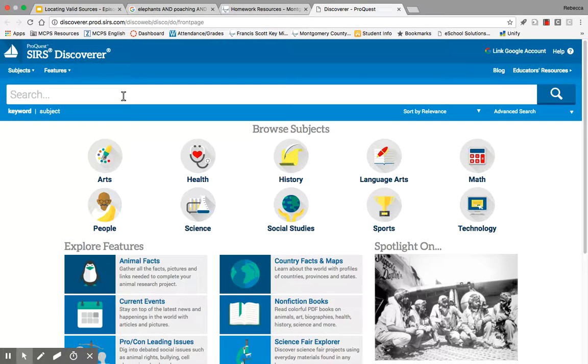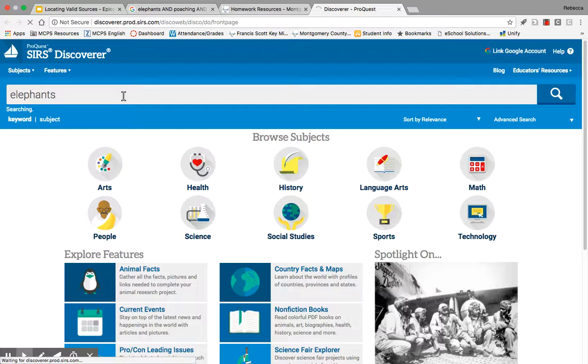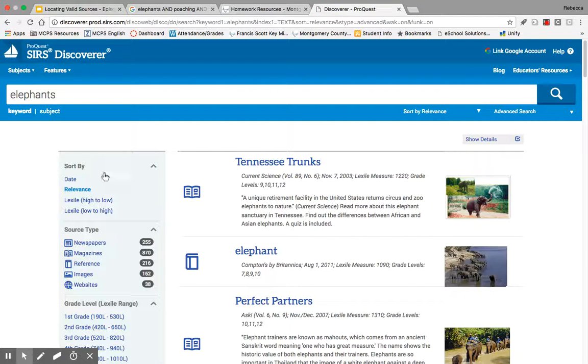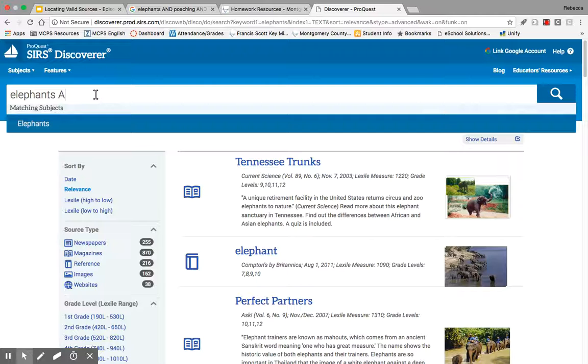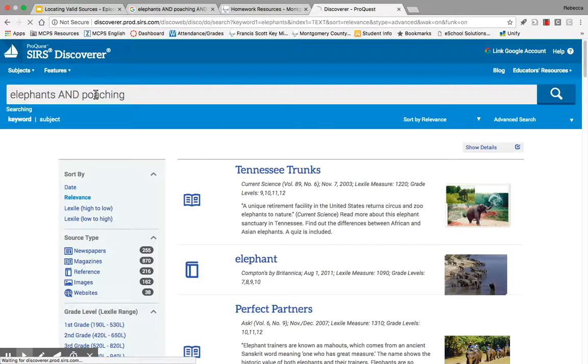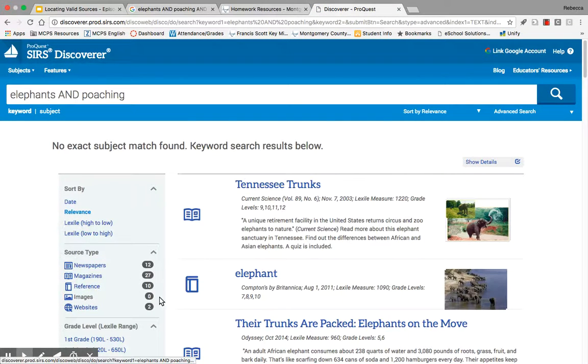We can do our search the same way that we did in Google. So let's just do elephants at first. As you can see, we're getting a lot of hits. Now, not quite as many as Google. So let's use the same thing that we did in the Google search, elephants AND poaching. See what that turns up. It looks like it's gotten way narrowed down from our original search.